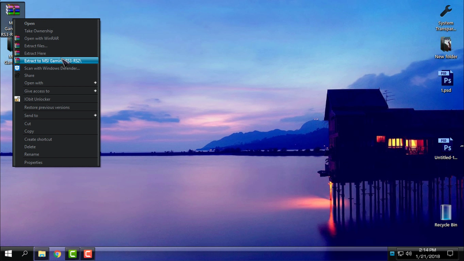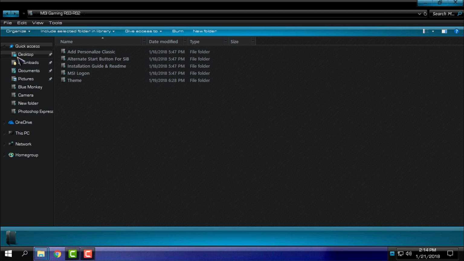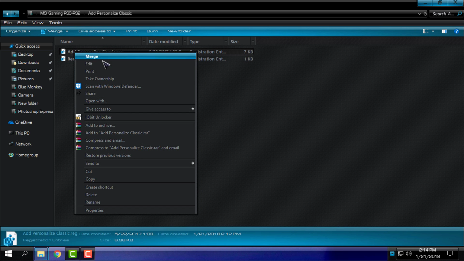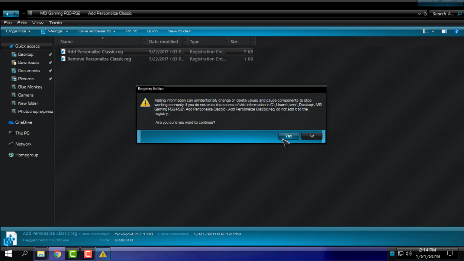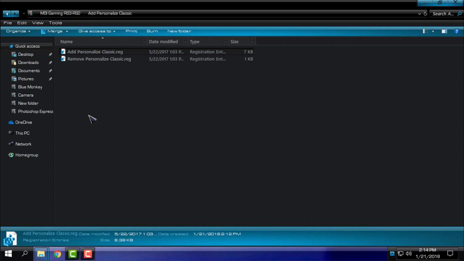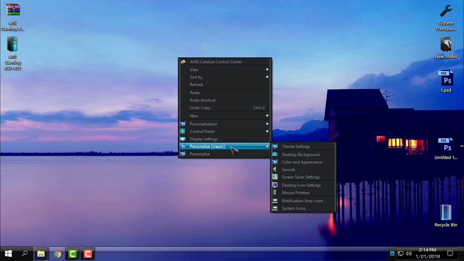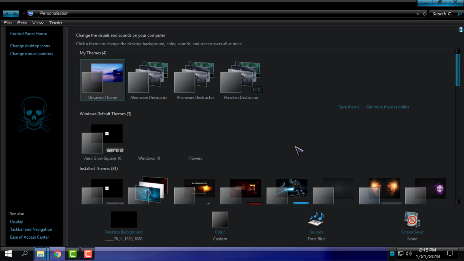I will extract the files from the WinRAR and I will go to this folder, and what we have here, we have options to add a classic personalized menu. If you double click, or if you right click, click merge, click yes again. Okay, you have add a classic personalized option, and if you right click, here you will get personalized classic, and here you have theme settings same as Windows 7.